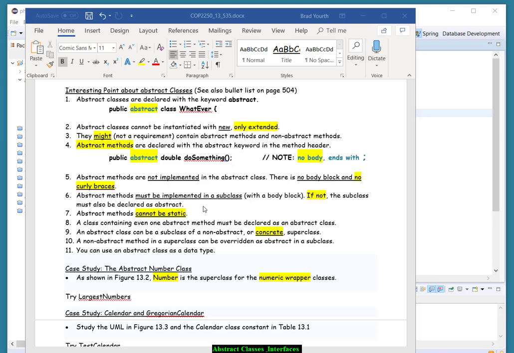Abstract methods have to be implemented in a subclass which extends the abstract class. If not, that subclass also has to be abstract. Abstract methods cannot be static. Even one abstract method in a superclass means that superclass has to be abstract.